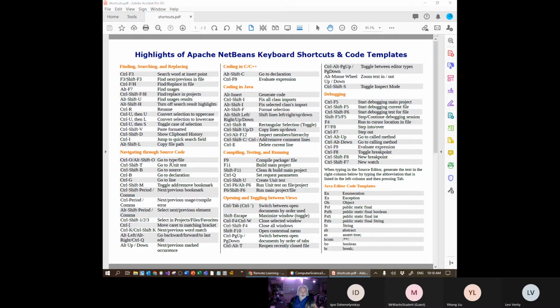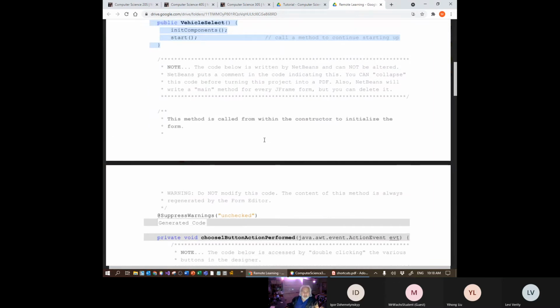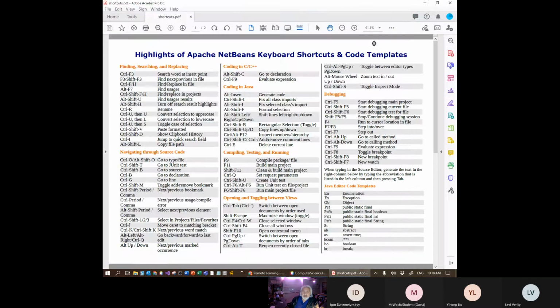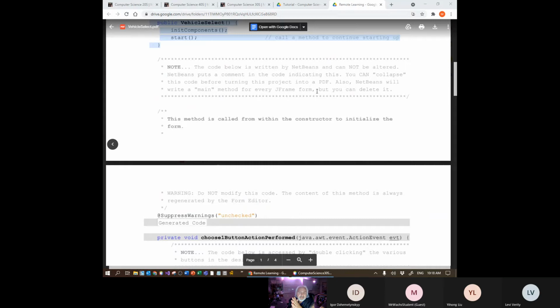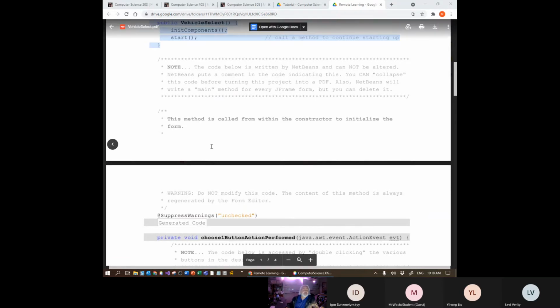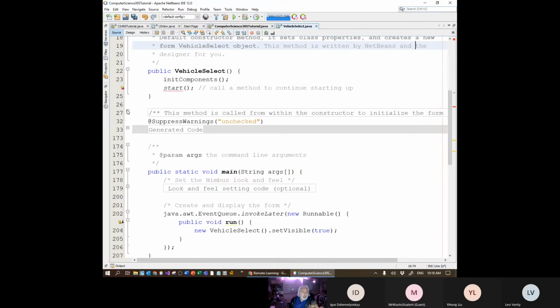Okay. Now back to that code. Whoops, right here. So then it says, okay, note the code below. So is there code below? Yeah, there is. There's some code below. What does it say about it? It says that code is written by NetBeans and you can't alter it. NetBeans puts a comment in that code indicating you can't do this. You can collapse this code, okay, but you can't alter it. So what I mean is this code down here, you can collapse it, but you can't alter it.